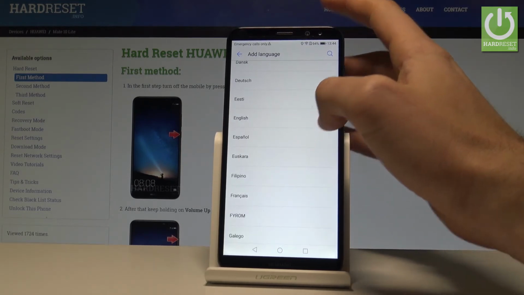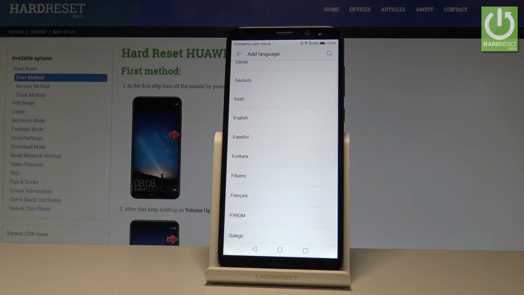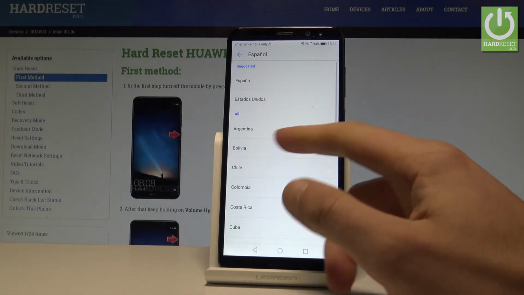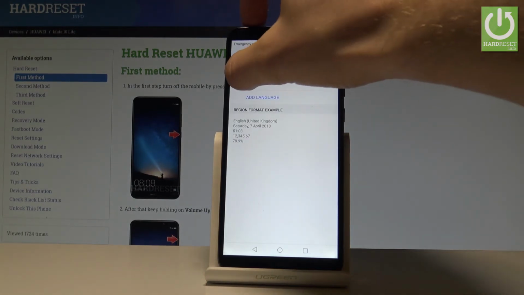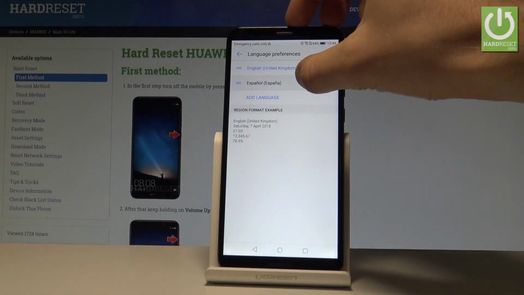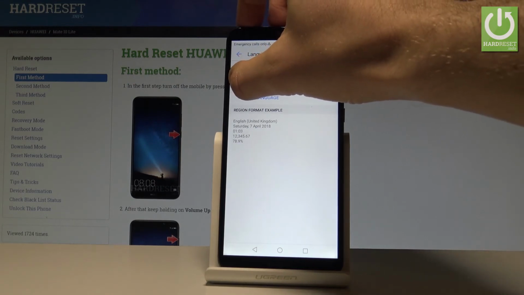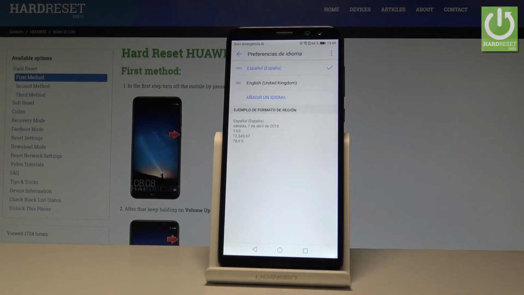So for example, let me just say that I would like to change my language from English to Spanish. So let's tap on Espanol. Let's choose your region. In my case it could be España. As you can see, now you have to place the Espanol into the first position. So let's do it. That's it.